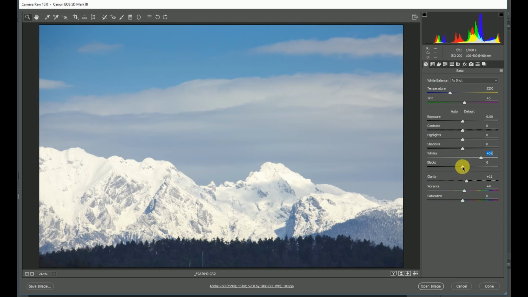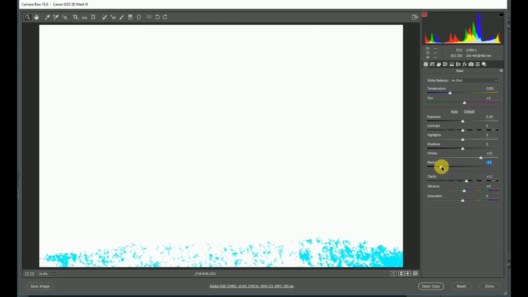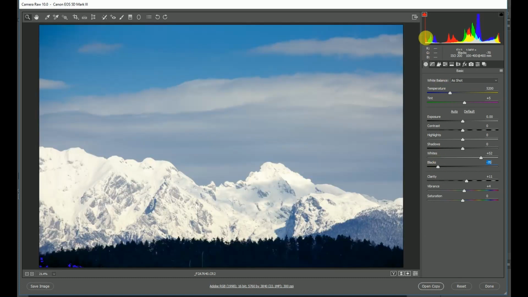The same thing for the blacks. Again, we can hold down the Alt key and slide the black slider to the left, and we get a white screen. And we keep on sliding that until we start to see these areas down here. The blue areas are now highlighting where we are clipping our shadows. And the same up in the corner here, we can see the shadow clipping warning has illuminated.